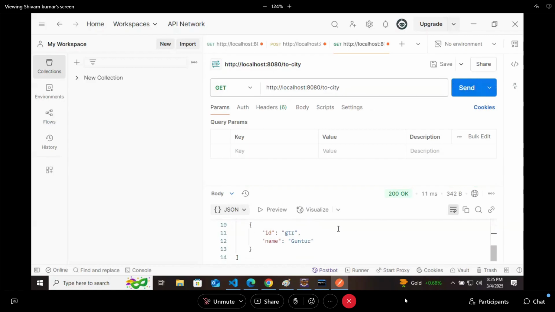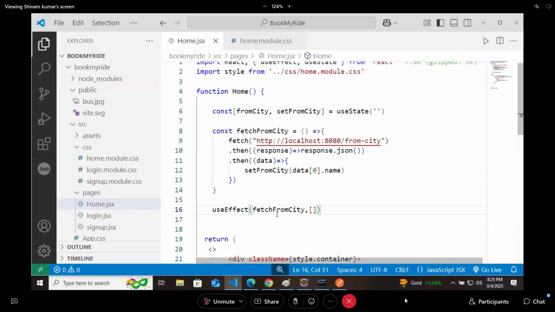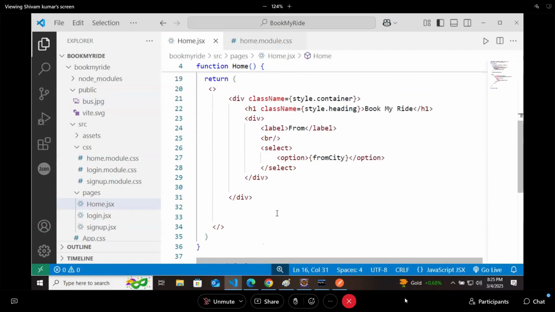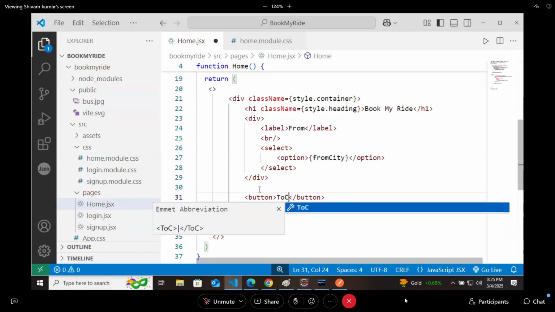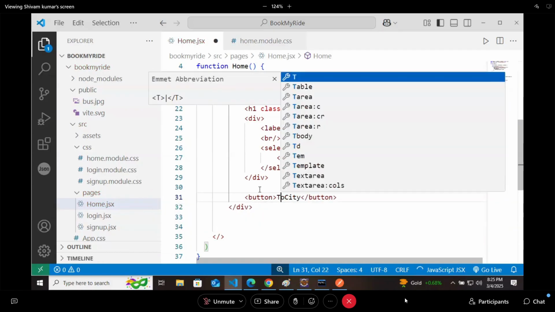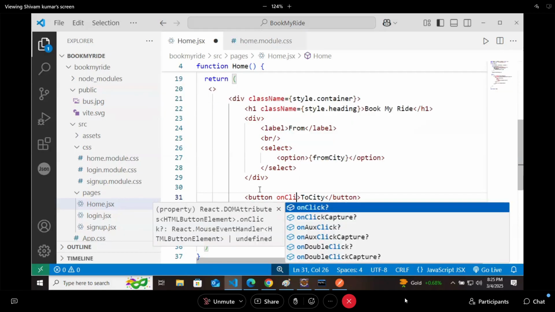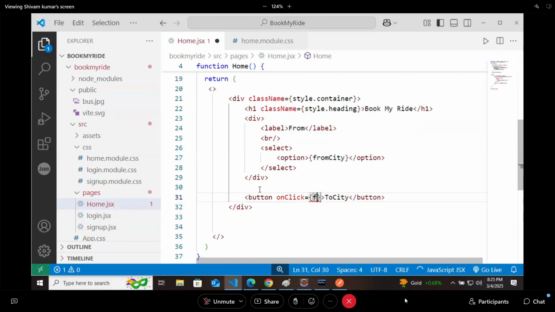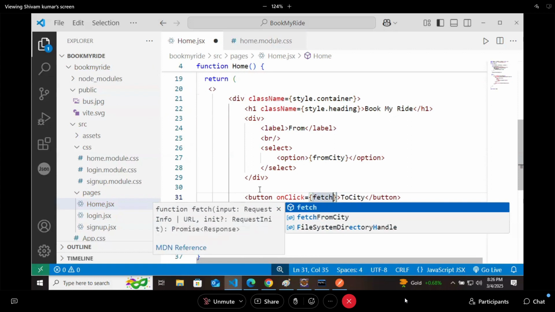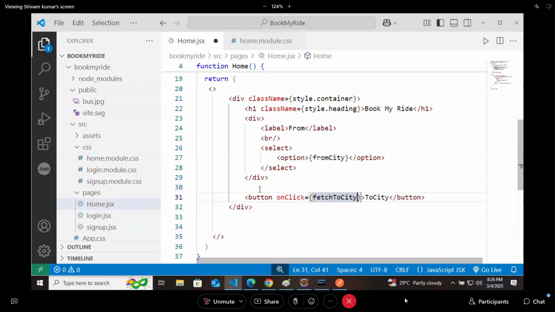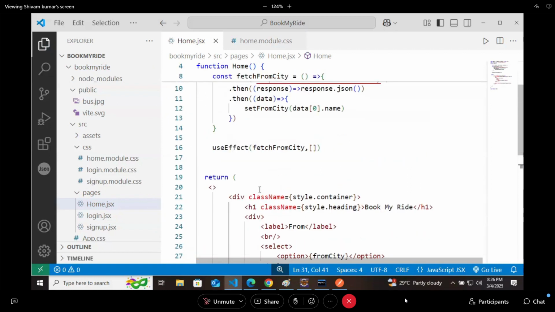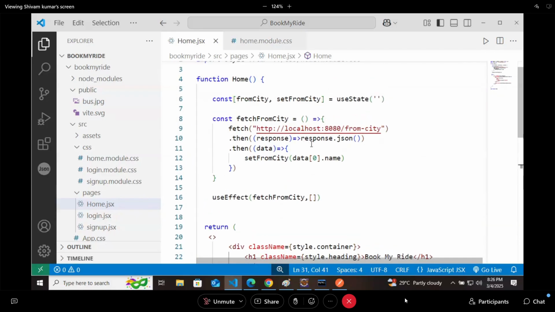React. For that, let's create a button, because basic thing we are doing here. That's why I'm creating a button. So button will say to city. This time we are fetching to city, and this button is having an on click method. On click method of fetch to city. Method name is fetch to city. So same way I will create a fetch to city method.